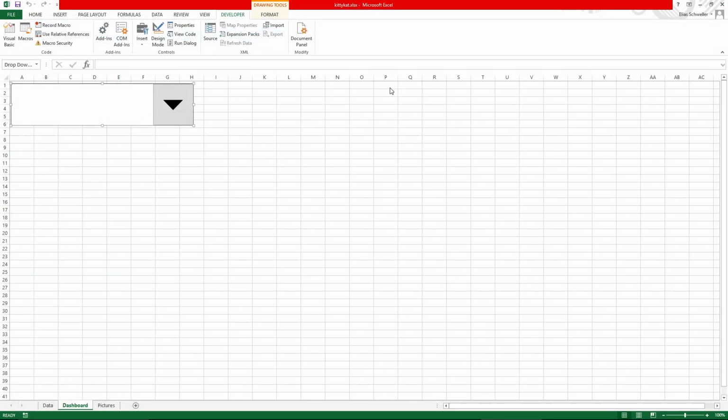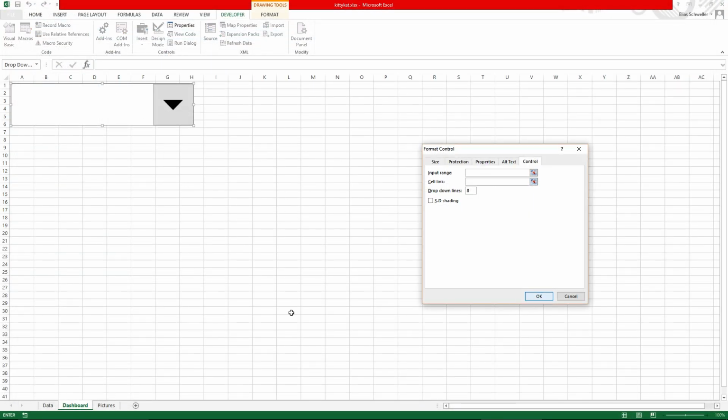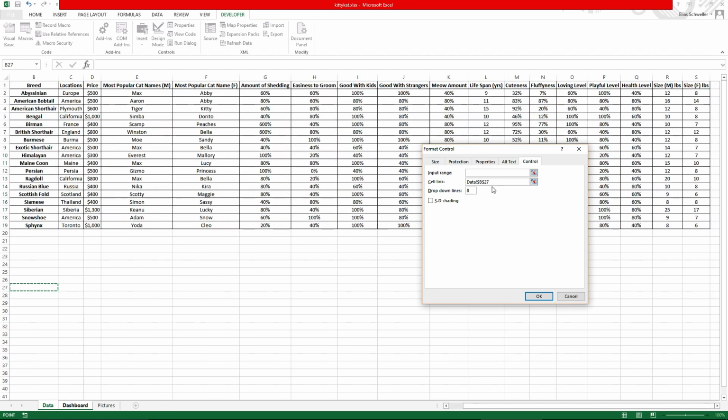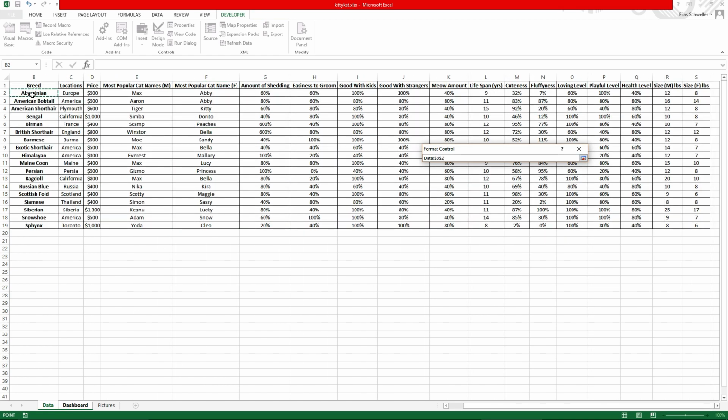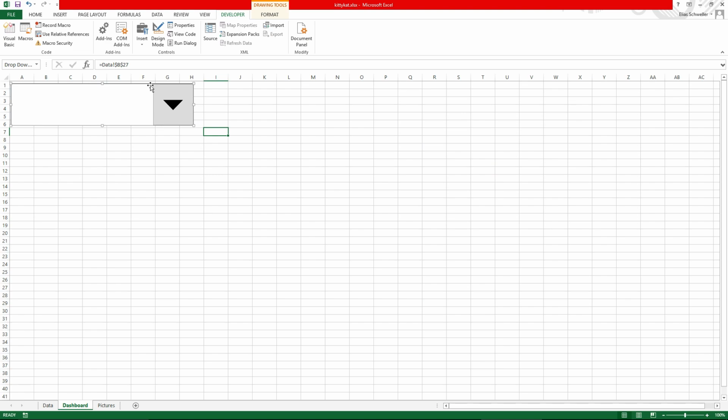So, format the control of this. Let's set the cell link somewhere in our data. It doesn't actually matter where. I'm just going to set it here. And as for the input range, this is just what you're showing. So select everything that has a name. That'll make sense in a second.